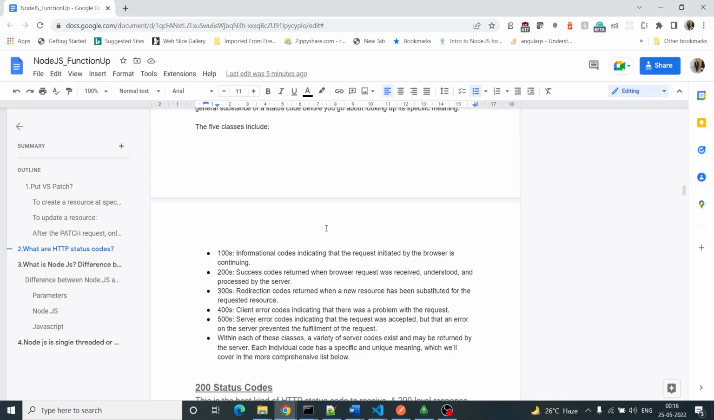And 400 series are basically the client error codes indicating that there was a problem with the request. When we get a 400 series error code from the server, this means there is something wrong from our side, from the client side. Either we missed something in the request params, or the token is missing, or the token is invalid. So whenever we get a 400 code from the server, that means there is something wrong from the client side.